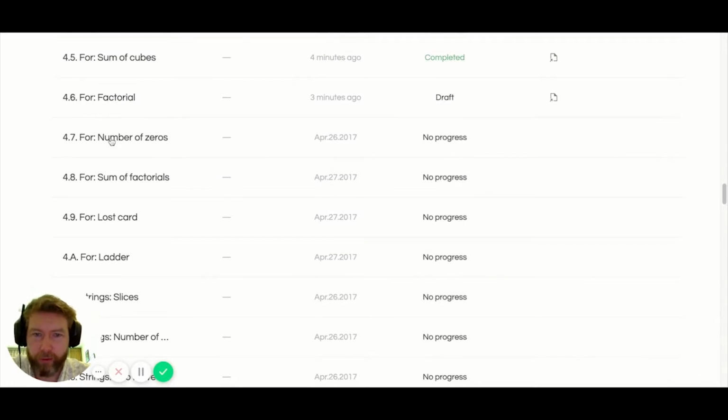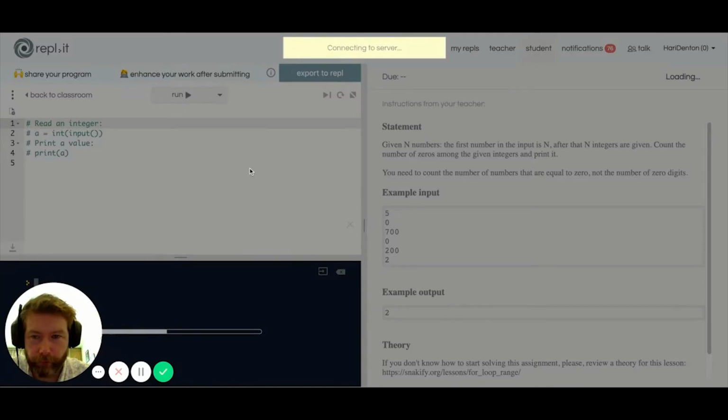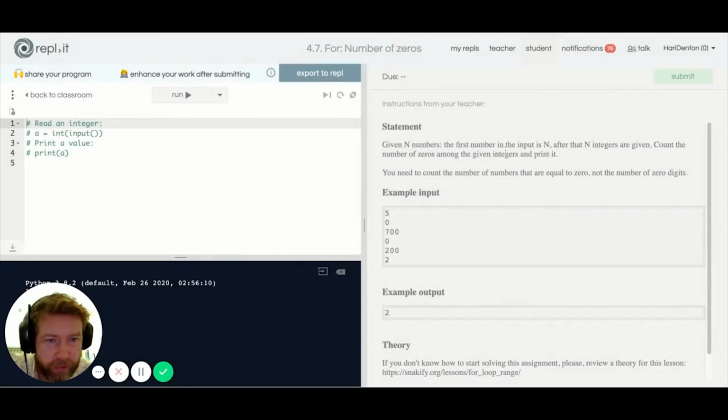Okay, so 4, number of zeros. Given n numbers, the first number in the input is n. After that, n integers are given. Count the number of zeros among the given integers and print it. You need to count the number of numbers that are equal to 0, not the number of 0 digits. Okay, I think I get that.